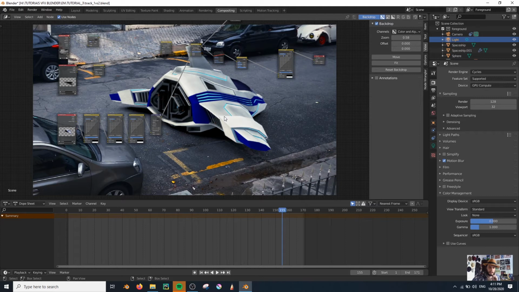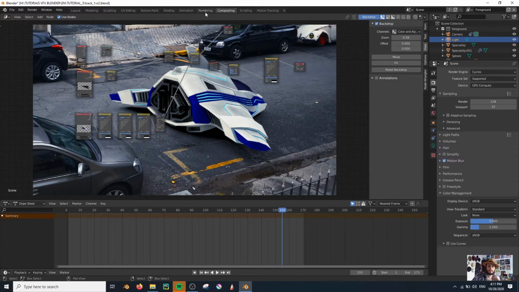I think it's pretty good. I think it looks pretty reasonable. I think the lighting is pretty good. I think everything is looking okay. So I'm going to start doing some render tests. And what do I mean by that?